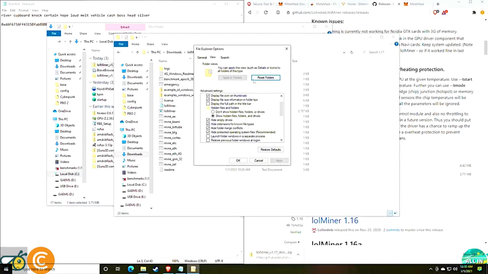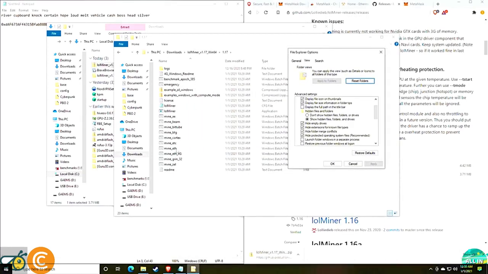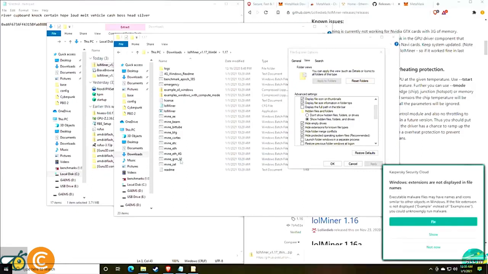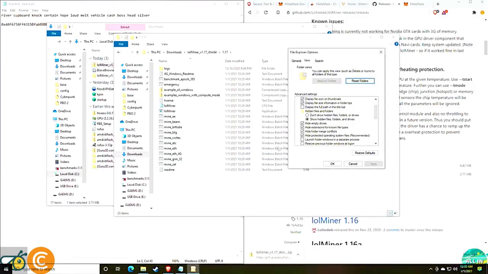Because essentially, if we have it like that, this is probably what it looks like if you haven't already done this before. And there's my antivirus. So you see here that we basically have no file extensions. So if we wanted to create our own batch file, it would be a little bit more difficult. This just makes it clear. Uncheck it, click apply, and then you should see all of your file extensions.